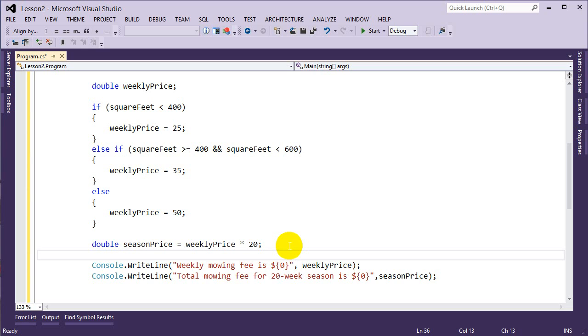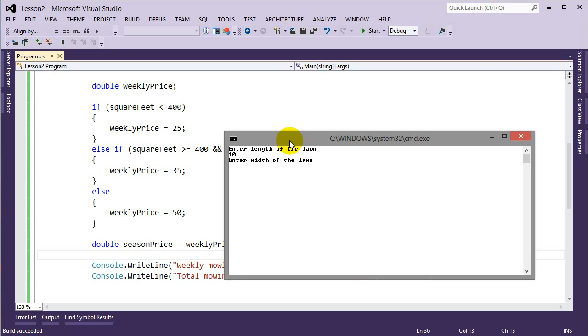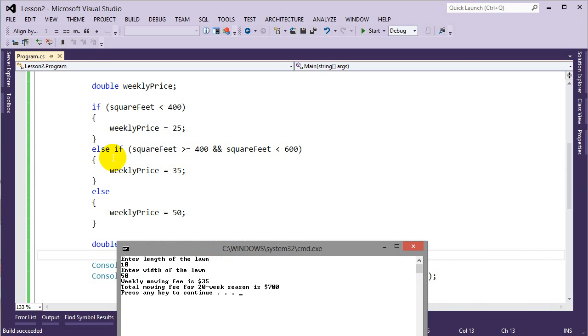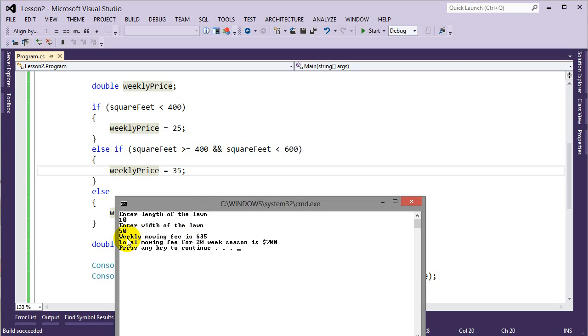So this is our program. If we run the program, we can see enter a length. I'll do a 10 by 50 yard. That's going to be a 500 square feet yard, which fits into the else if here because 500 is greater than or equal to 400 and less than 600. So our price would be $35, as you can see. Our weekly mowing fee is $35 and our total mowing fee for the 20-week season is $700, which is correct.